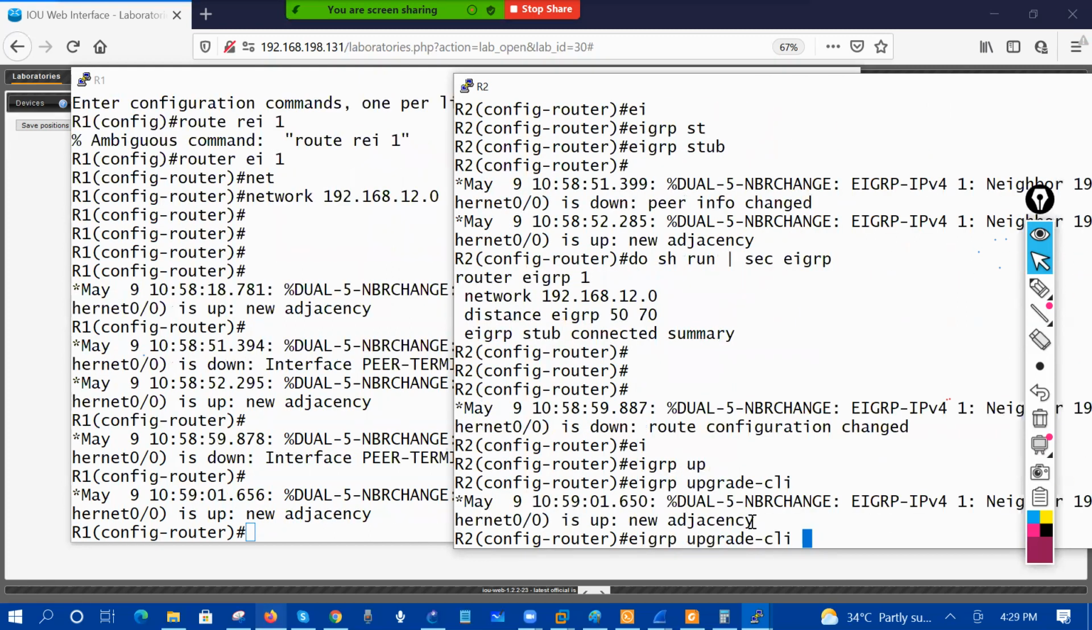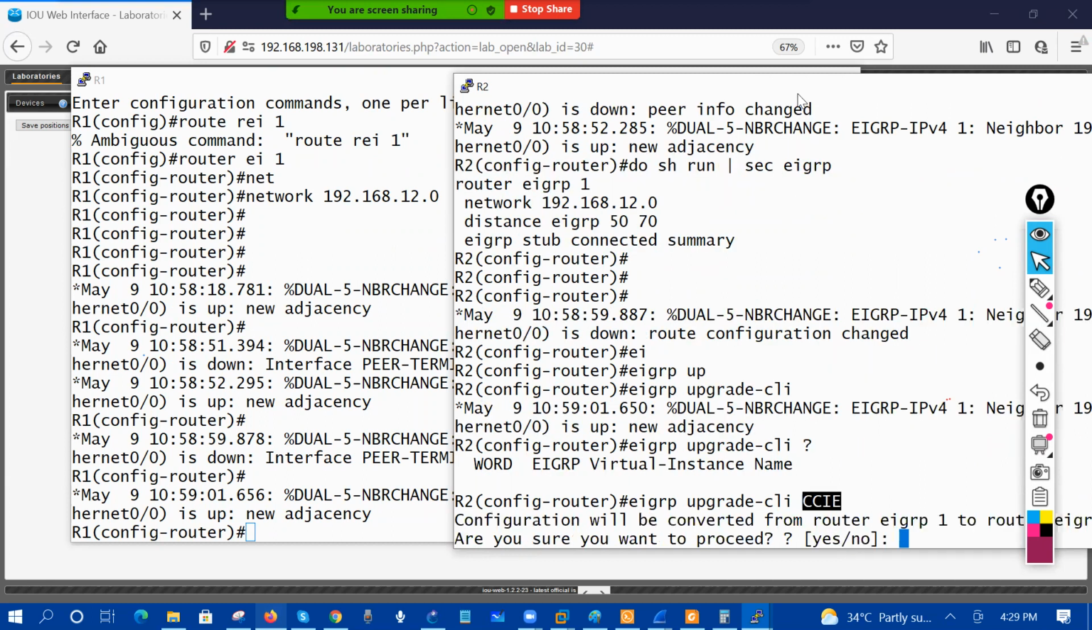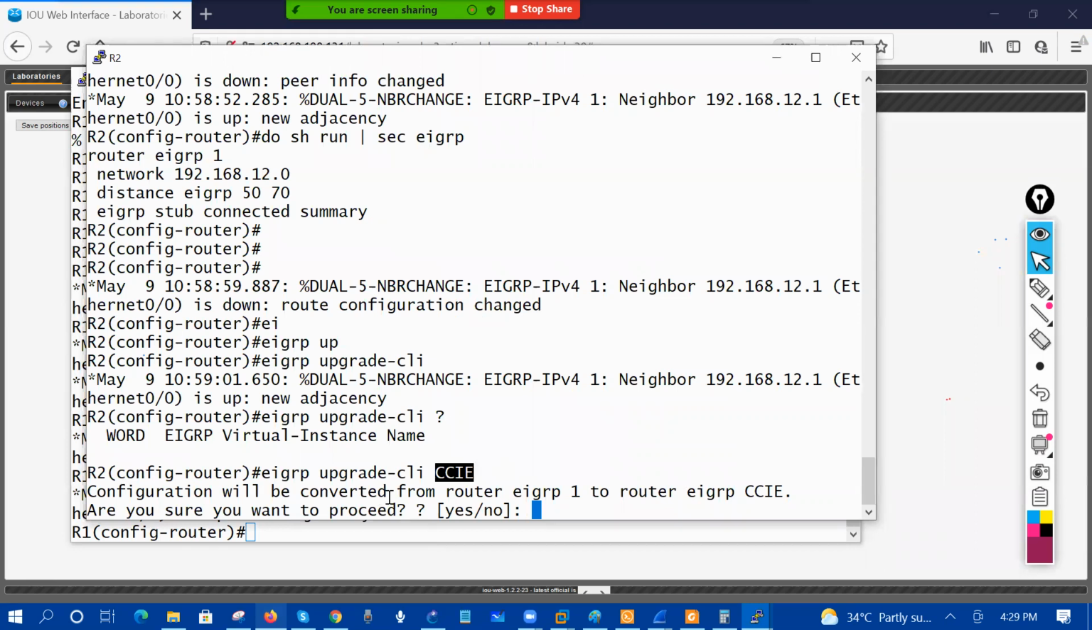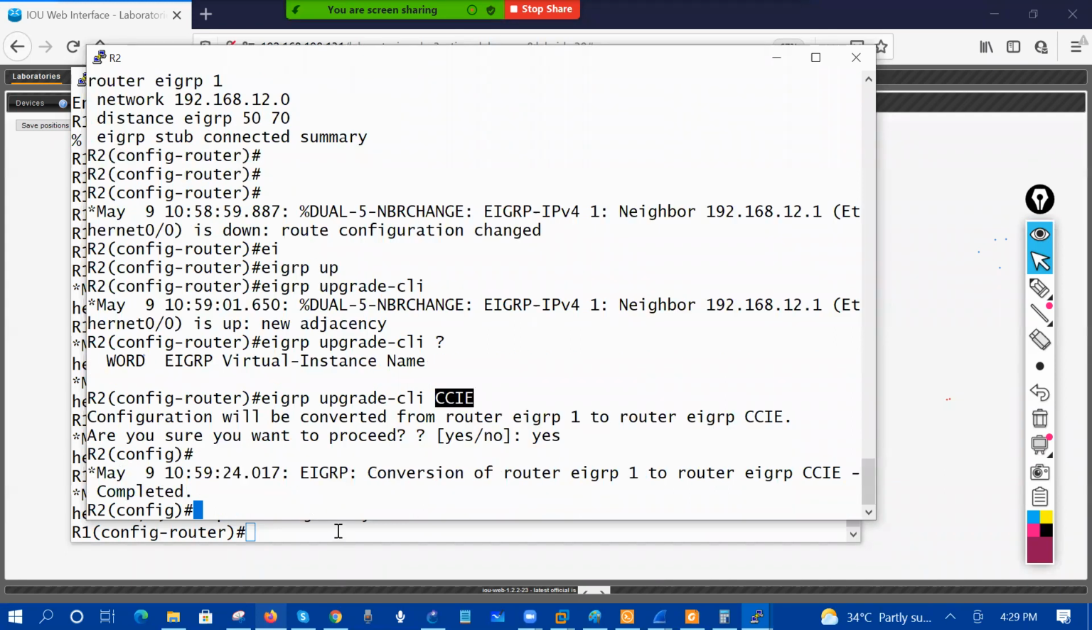And have a look. I say EIGRP upgrade CLI. I want to upgrade my CLI. Okay, put the name of that CCI. I'm just putting the name of the name mode, right? Hit enter. It's saying, hey, do you want the configuration to be converted from the router EIGRP to the router EIGRP CCI? Do you want to proceed with this? Yes, I want. Same thing you see over there.